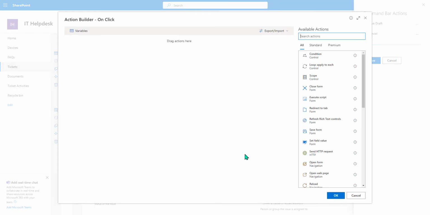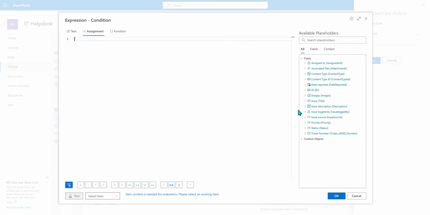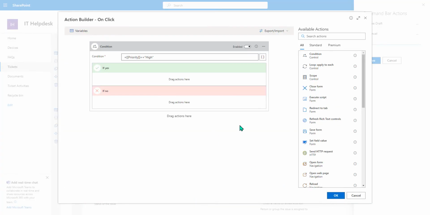Now, my actions are going to be different based on the priority of the support ticket. So what I'm going to need is a condition control. So we're going to add a condition here to the flow of my action button. Now the condition is going to be that the priority is equal to high. So if this is a high priority ticket, we're going to do something different to all of the other tickets. So if that is true, if that is yes, then the first thing I'm going to do actually is save the form.